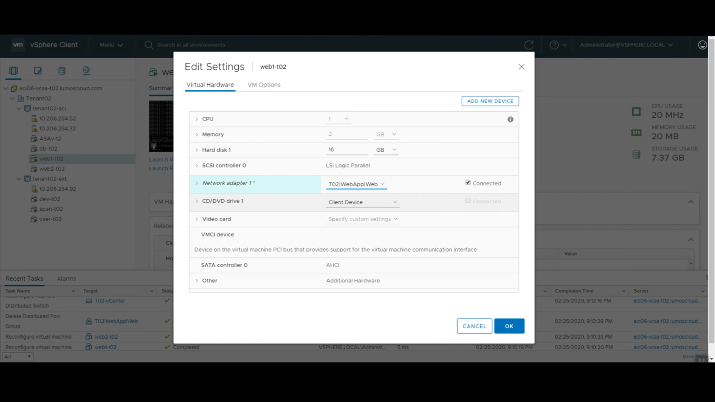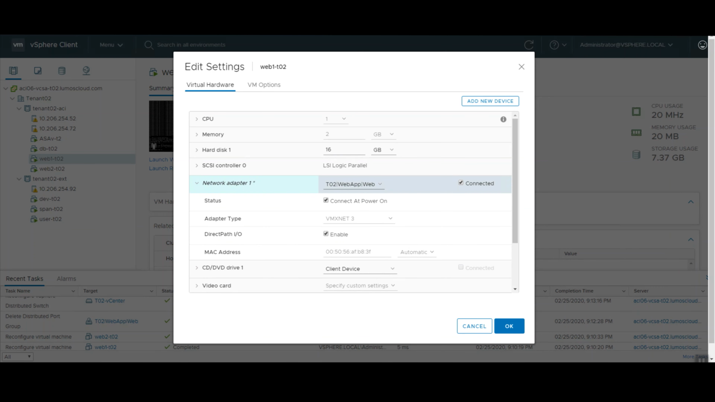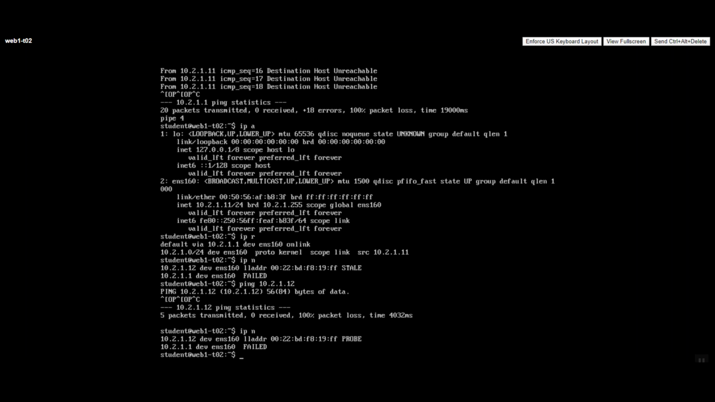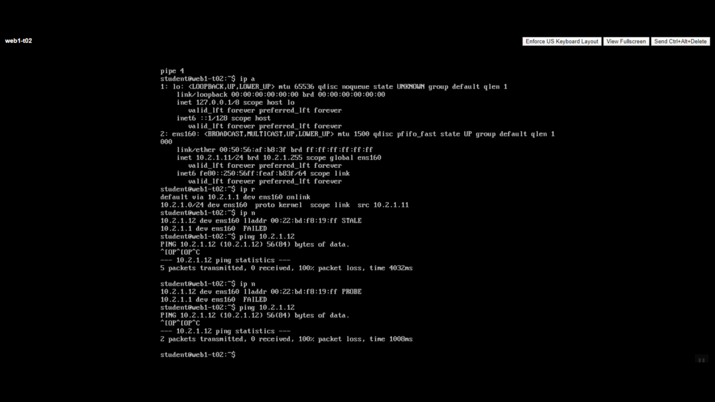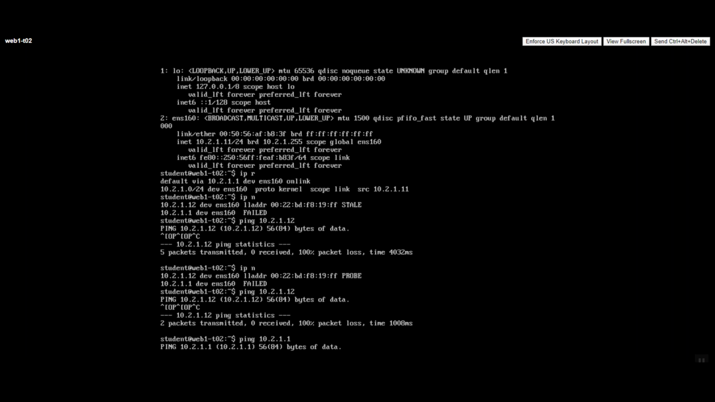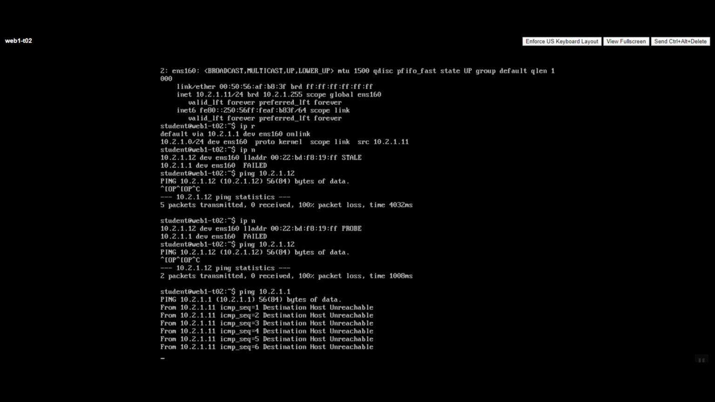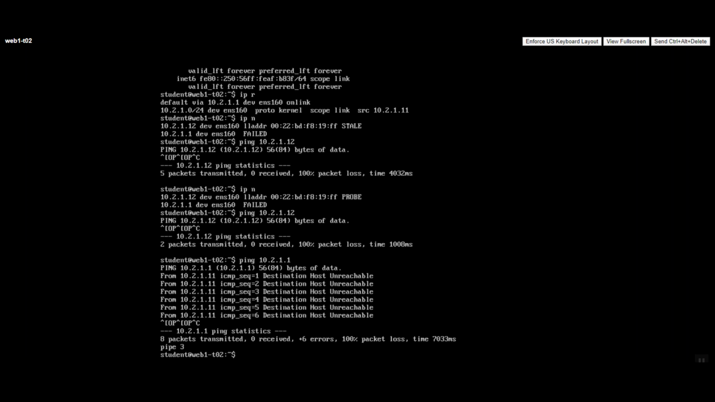So I'm going to click OK. It does show connected. And if I drop that down, it'll show connect at power on. I just wanted to verify that. That's correct. I click OK. So I'm going to go to the web server and see if that works. Did that allow me to ping my default gateway? Well, that's the default gateway, 10.2.1.1. Still can't ping it.